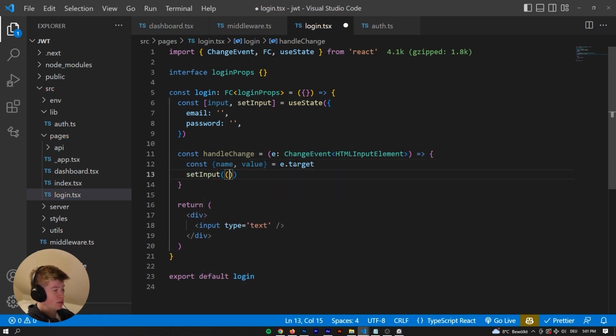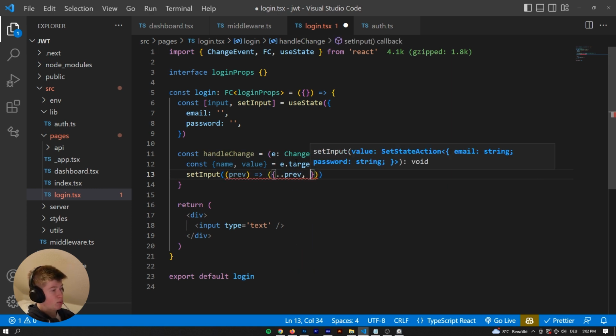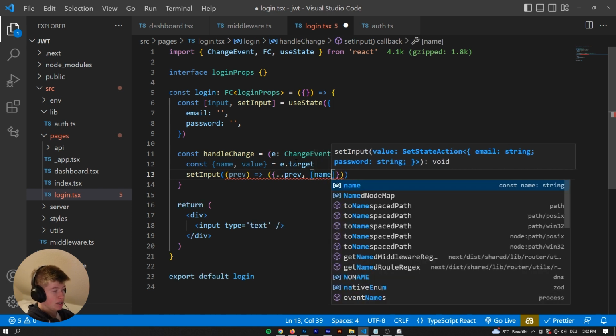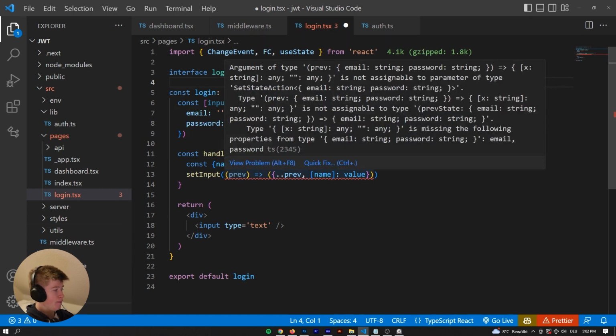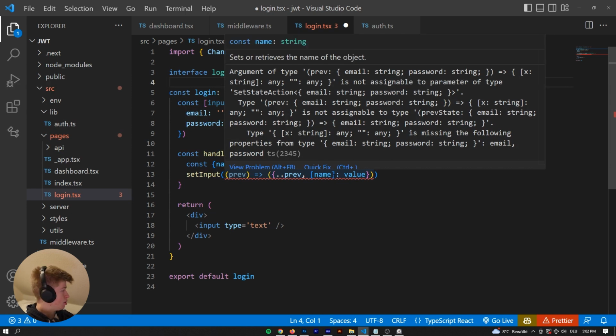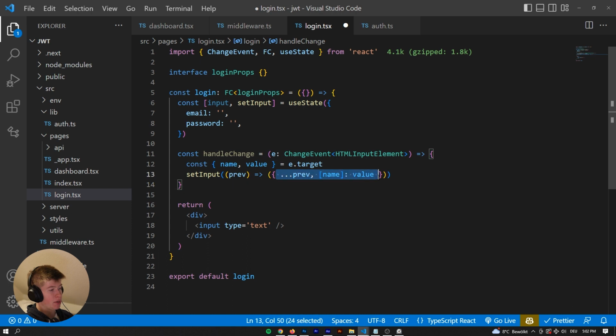And then setting the input to whatever it was previously, so we're gonna spread in whatever it was previously and then dynamically insert the name, which is gonna have the value. And this is not seeming to work. What did I mess up? Oh, I forgot one dot. Okay, there we go. So we're spreading in whatever it was previously, and then the name is gonna be the value. So either this is email or password, and then the value is gonna be whatever the user typed in. So this is best practice if you have one state that is an object, so you don't need to do that in your code.